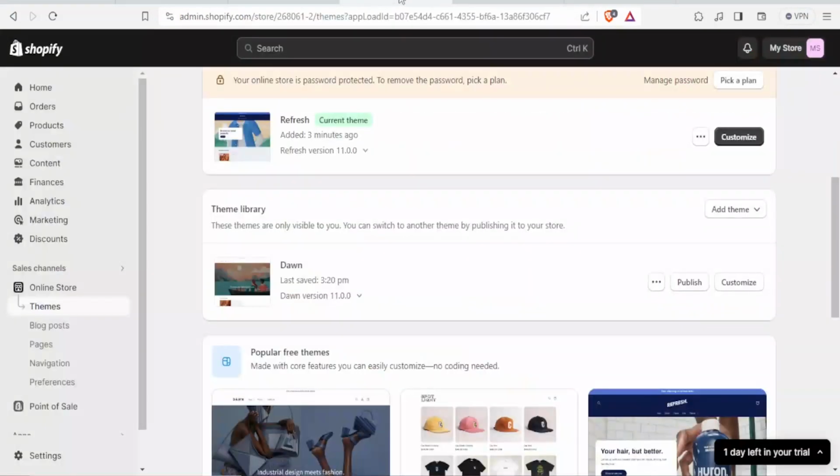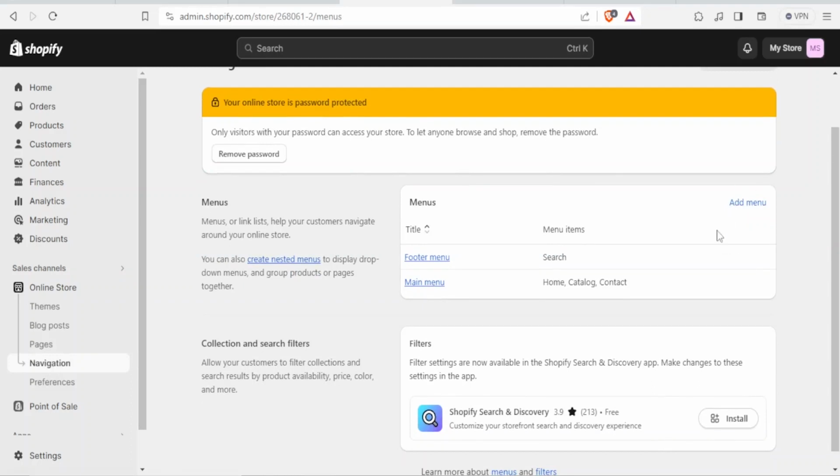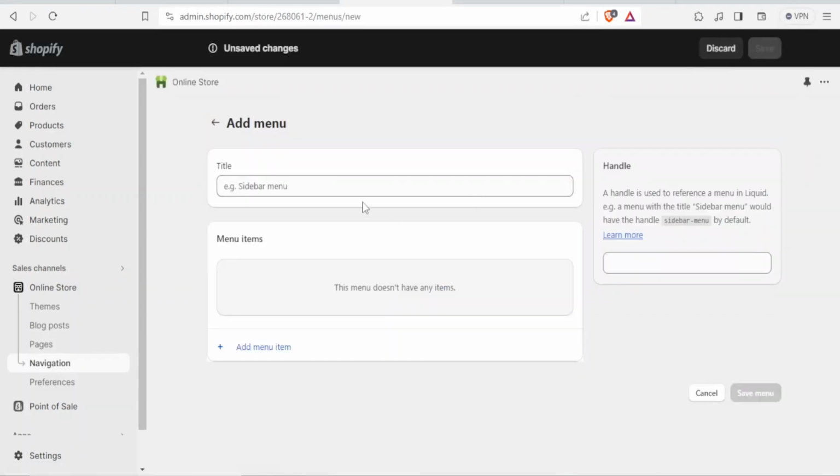So to do that, you simply come to online store, and then down here, you notice we have navigation. You click on that. Right on top here, on the right hand side, you click on add menu. So now to add the menu here, let us assume we are selling clothing items that can be grouped into men wear, women wear, and children's wear. So we can have those three to illustrate this.